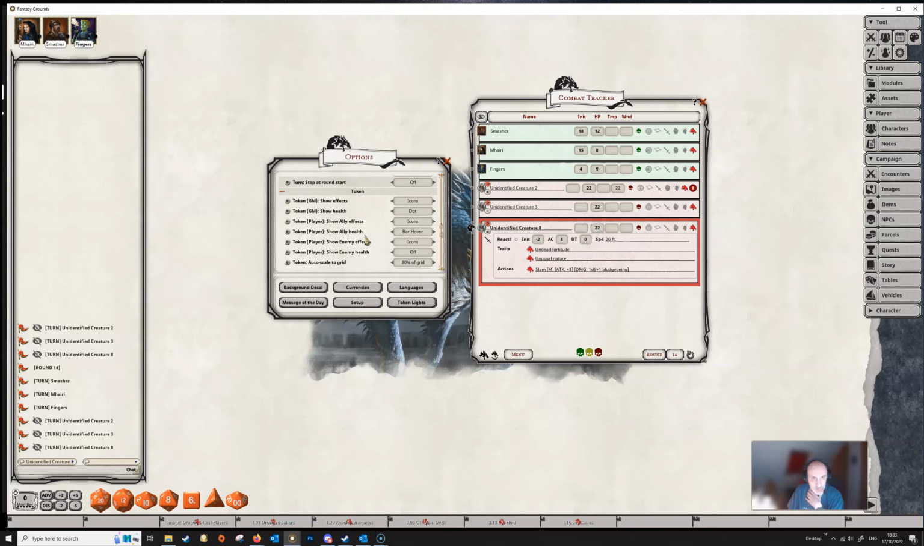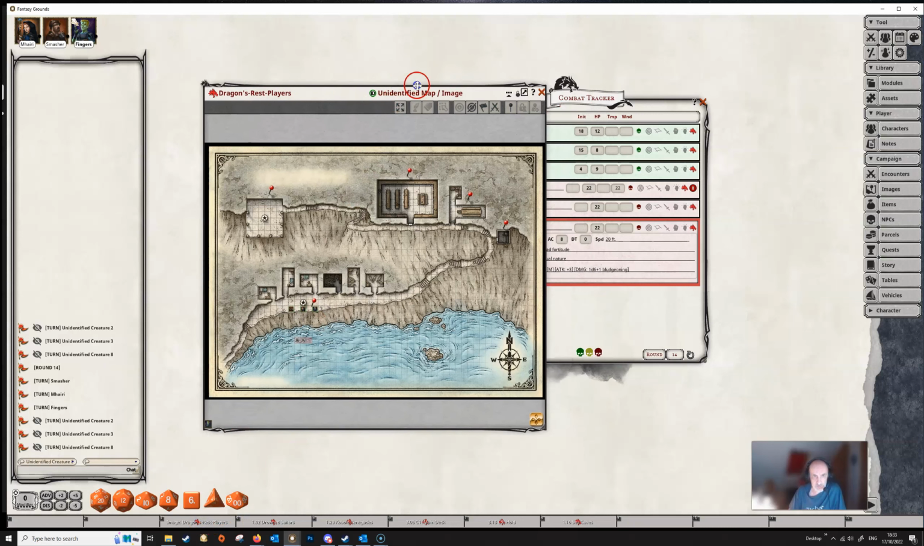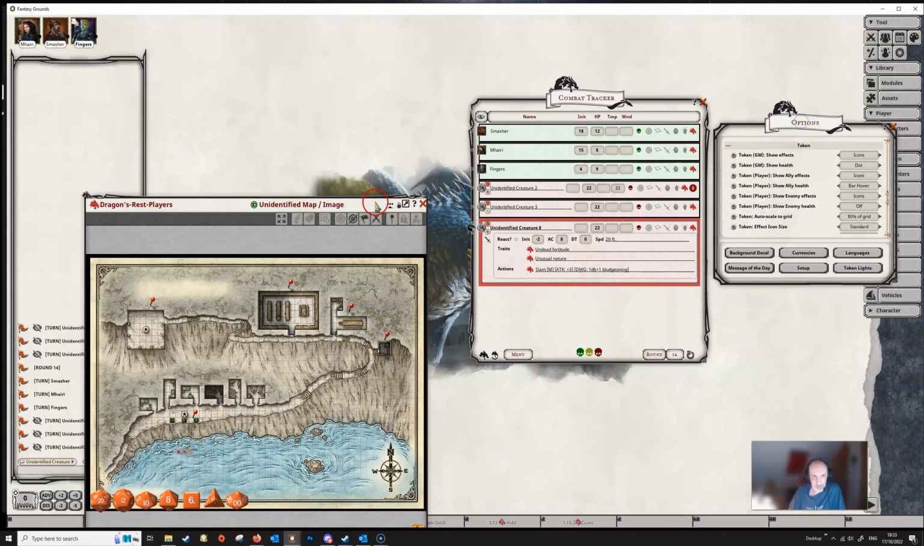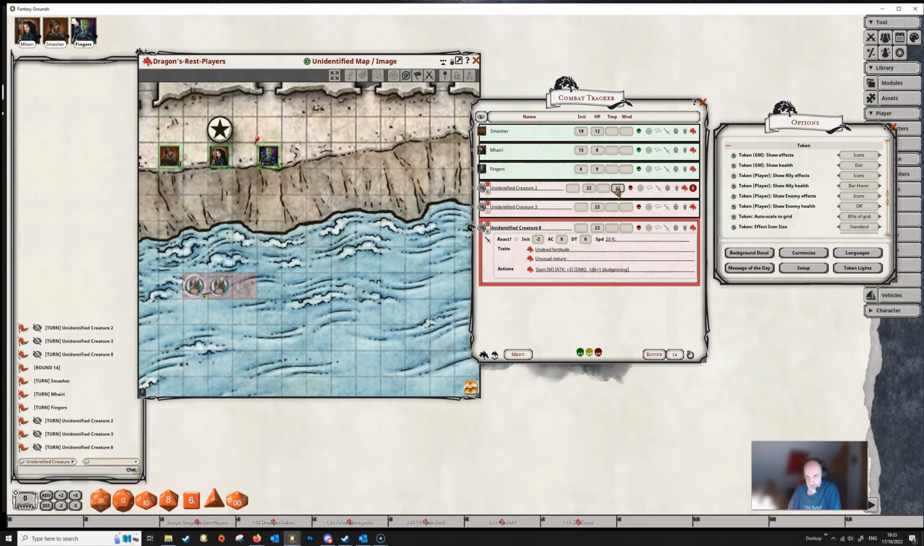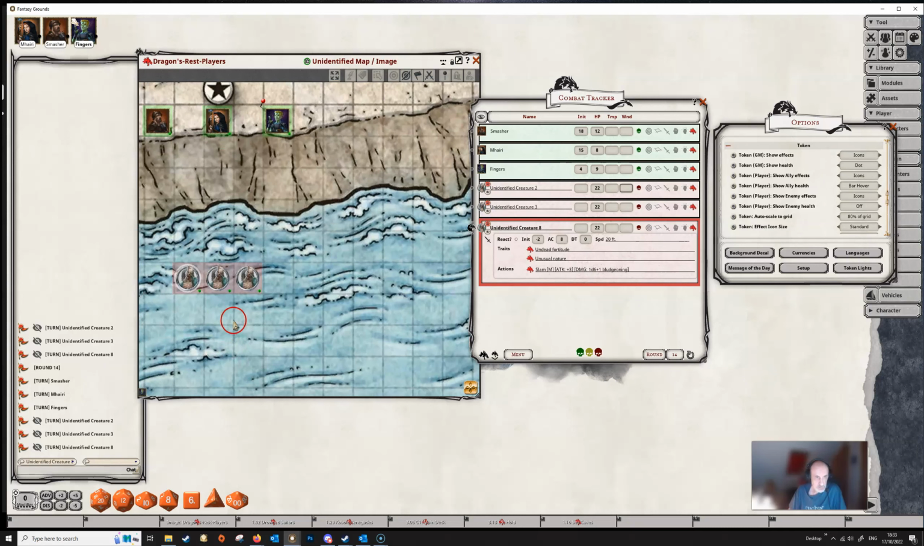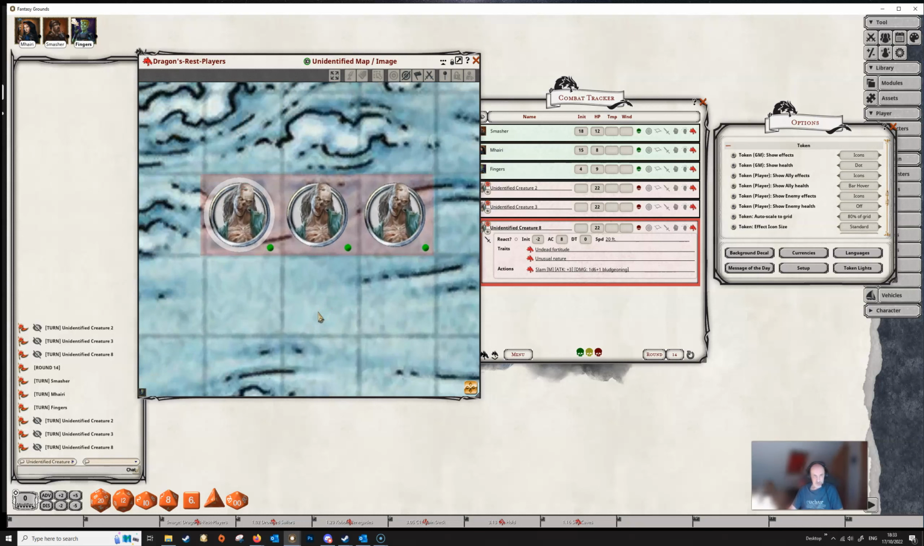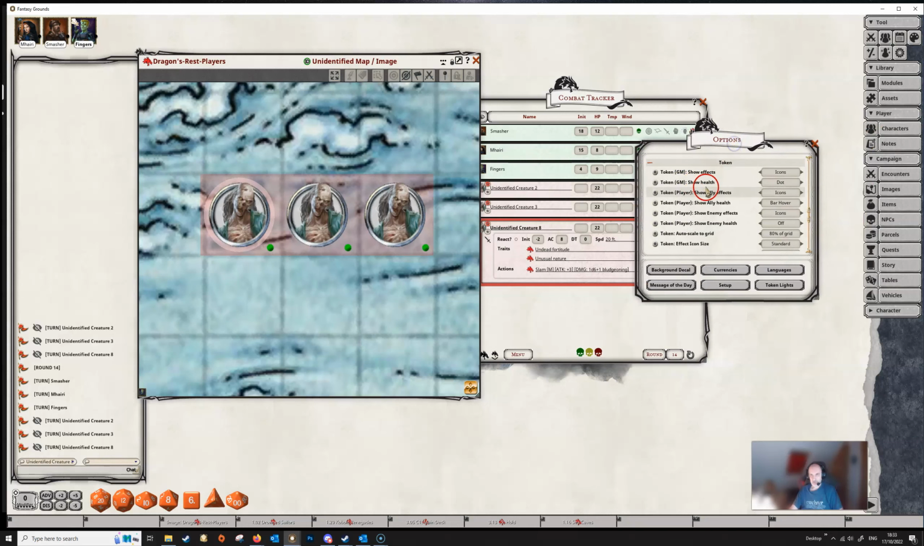So let's look at the next section then, and the first half dozen here are all about showing various things on the tokens that are on the map. If we get this map up here, we've already placed the characters and the NPCs, and if we zoom in, we'll just make this one undead again and make this one visible. If we zoom in on these NPCs here, we can see these little dots showing that they are healthy, and that's because we've got the token show health as a dot.